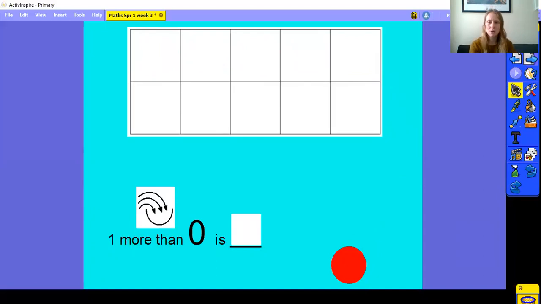Oh, let's try this one. This one's a little bit trickier. It says 1 more than 0 is what? So first, I have 0 counters on my 10 frame. My 10 frame is empty. 0 means that I have nothing. So first, I had 0 counters. Make sure you have 0 objects on your 10 frame too. Pause the video while you get it ready.